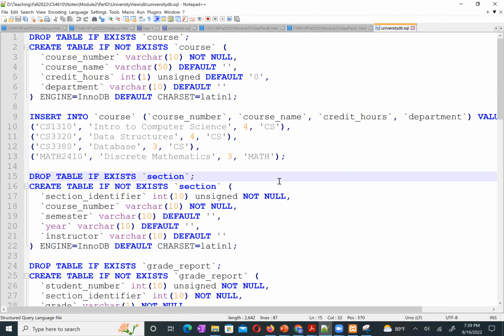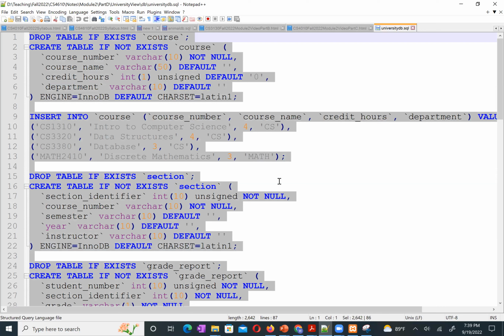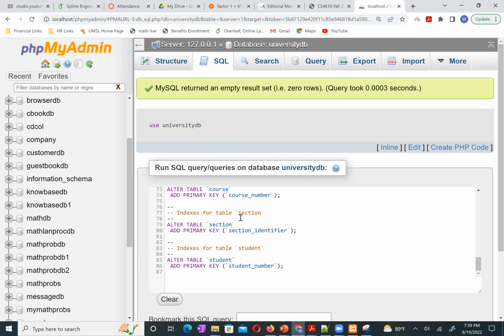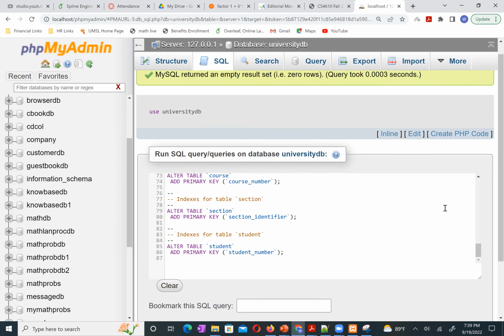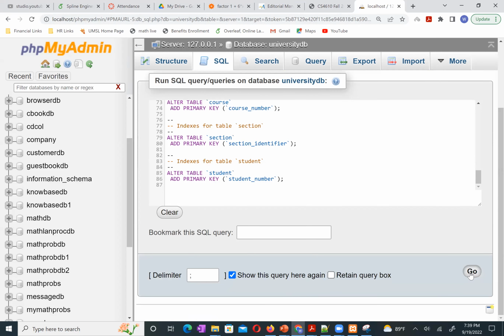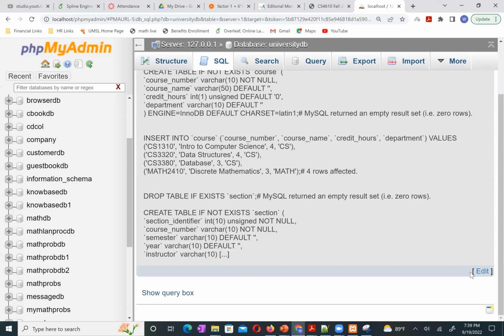Copy. Paste. And click go. No error. If you see an error, then you need to fix it. But here, no error. That means everything is good.